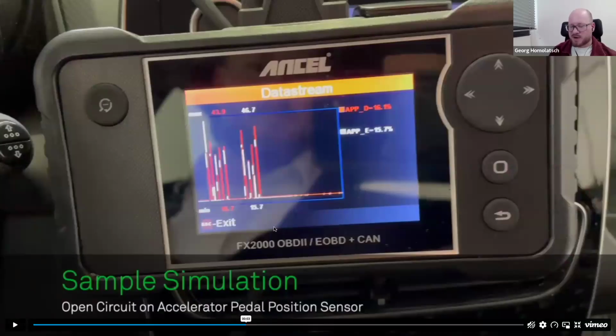So this scenario will be working on the accelerator pedal position sensors of this vehicle. And here we see the screen of a diagnostic scope. So this is a multi-brand diagnostic scope. It's not part of our solution, but it's just to show you a bit of the symptoms that come up when we activate the simulation. So show you a bit of what our technology can do.